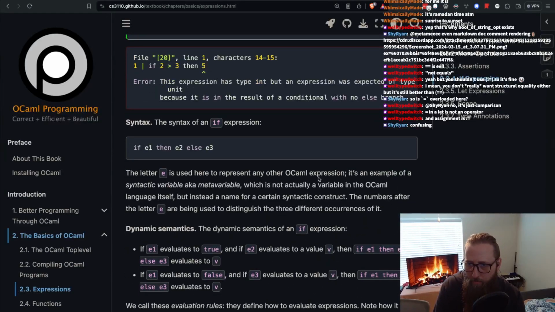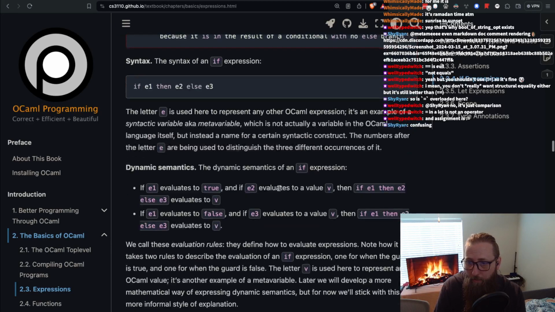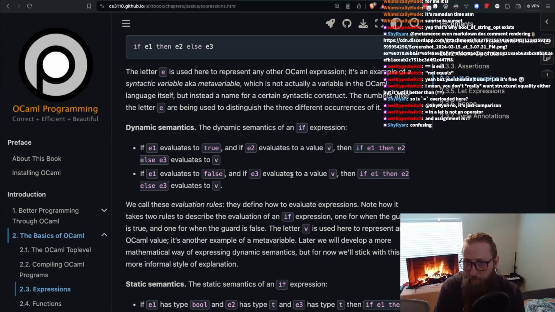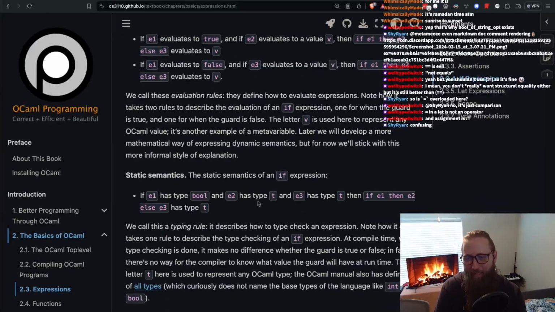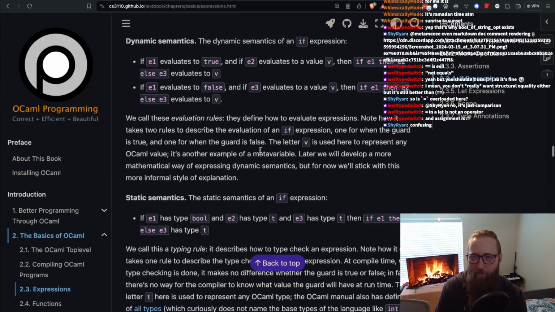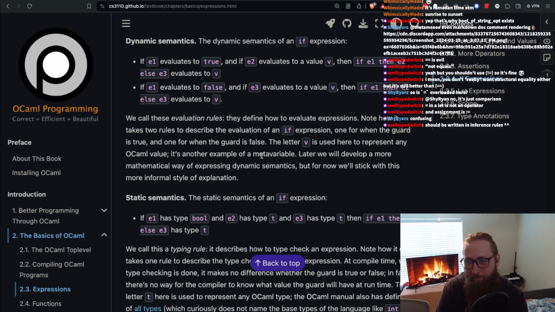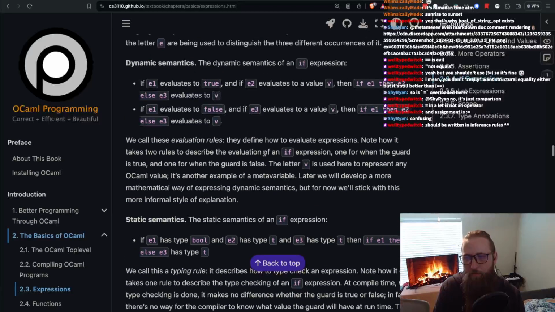Yeah. The syntax of an if expression. If E1, then E2, else E3. The letter E, okay, we're not going to read all of this. So this is like what he likes to do in the book, and I think it's helpful, but not to me. No, I mean it's okay, but I usually don't have the patience to read through this. I just don't have the patience for it. Should be written in inference rules. That would be nice.